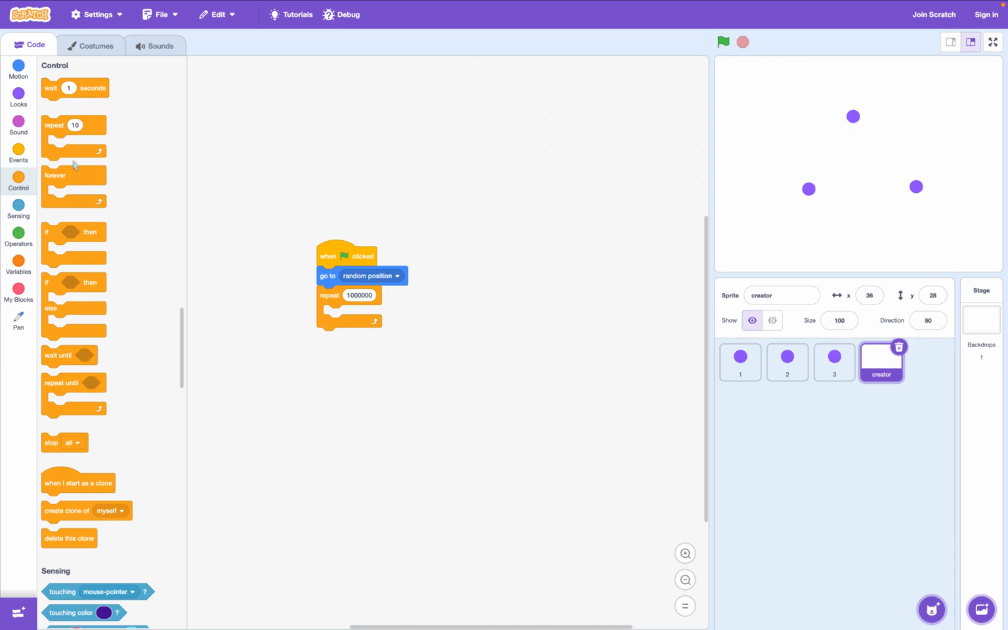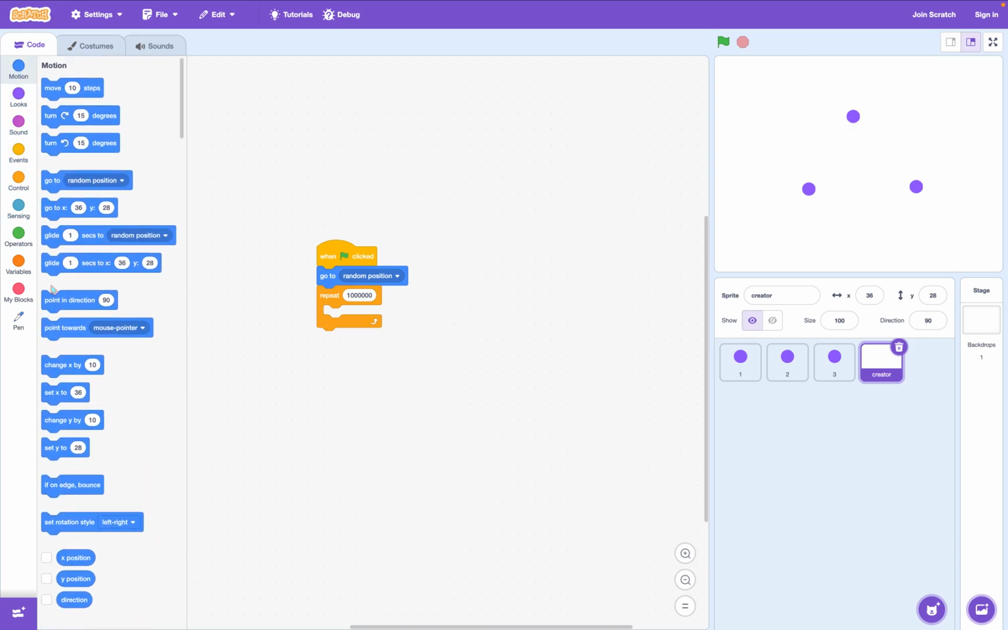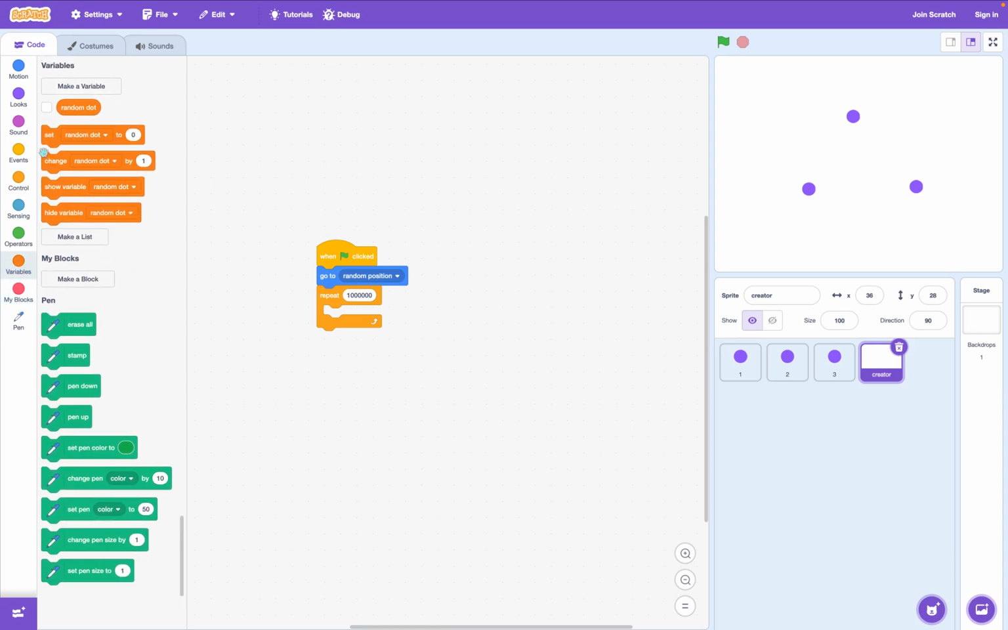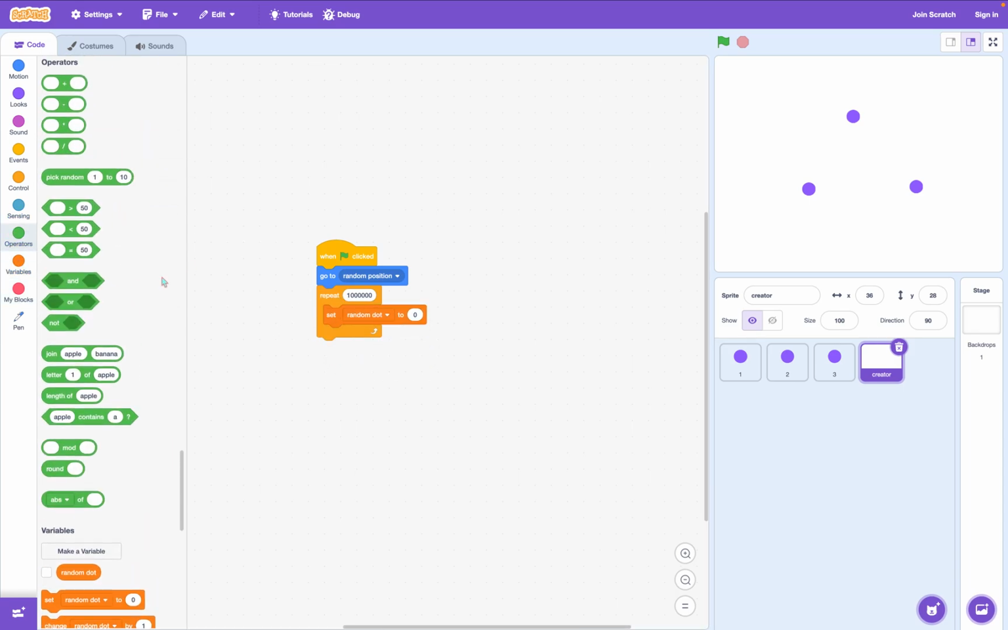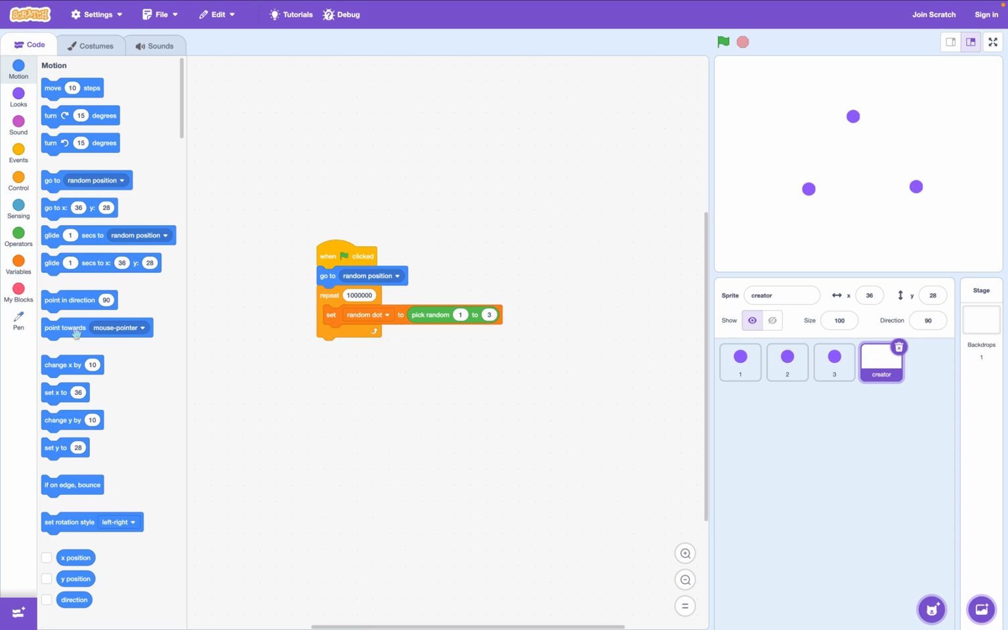Okay, and then after that, you set random dot to a random number from 1 to 3. You might be asking, why are you doing that? Well, it's going to be for the next thing.